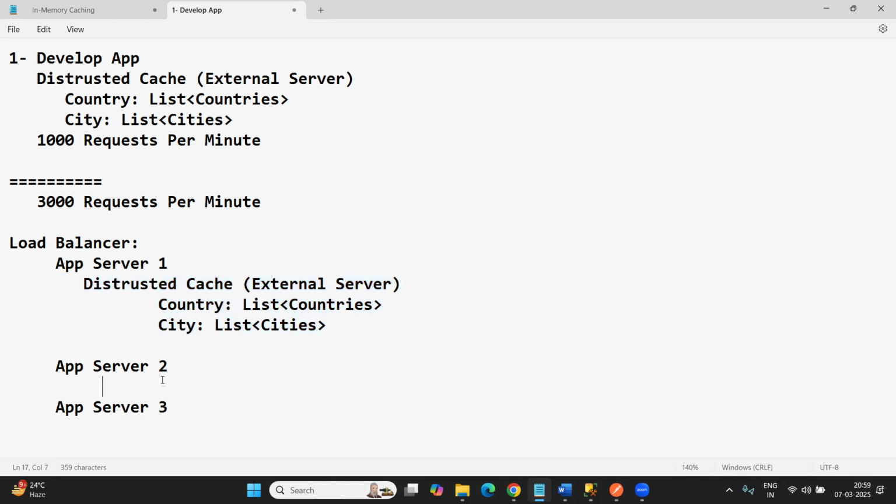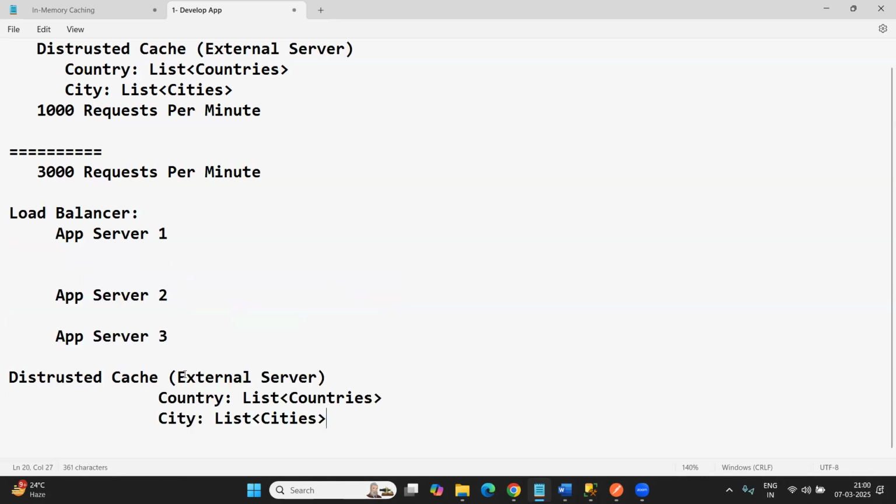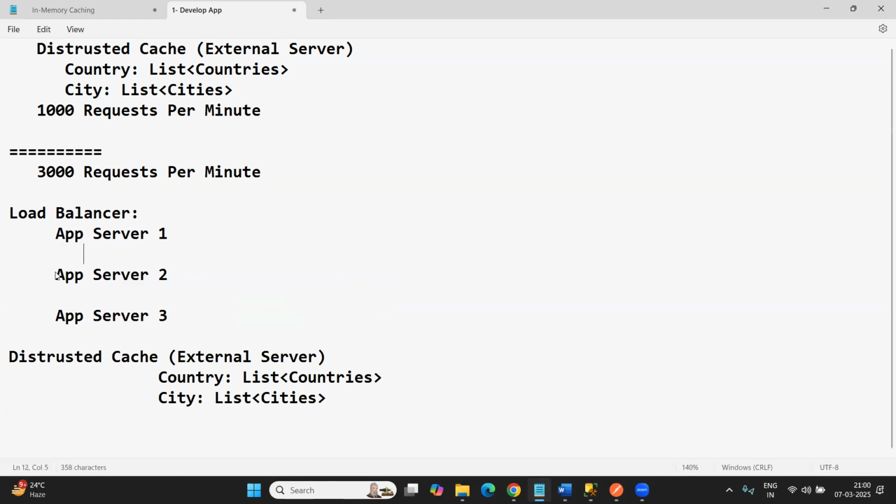It fetches from the distributed cache. It communicates with the distributed server and fetches the data. This distributed server is a completely different server altogether. Like your application servers 1, 2, 3, there is another server, the distributed cache server or external server, whatever you call it. Application server 1 and application server 2 communicate with this server to get and set the data. If application server 1 stores data in the cache, when the request comes to application server 2, it can fetch the data from there, and the same for application server 3.